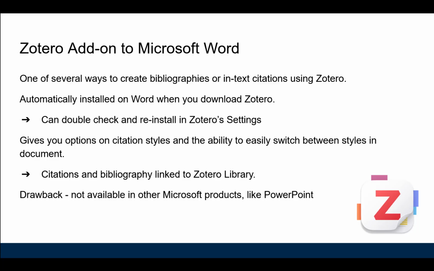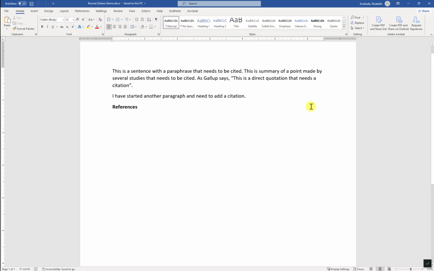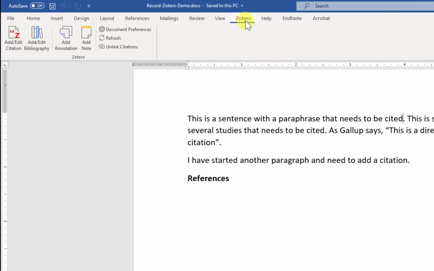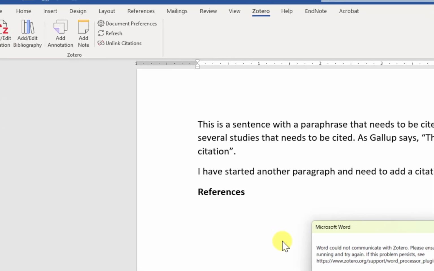Before we get into the demo, I'm just going to remind you that I am on a Windows operating system, so your screen might look different if you're working on a Mac or other operating system. So I am in my Microsoft Word document, and in order to add in a citation, I need to go up to my Zotero add-on. Notice that it is automatically added to my toolbar because I've downloaded and installed Zotero on my computer, and I would go over to Add Edit Citation.